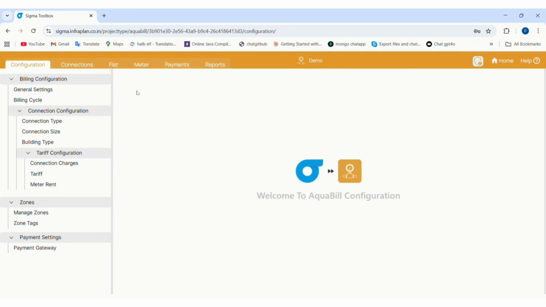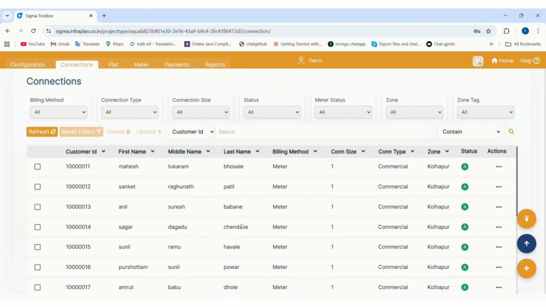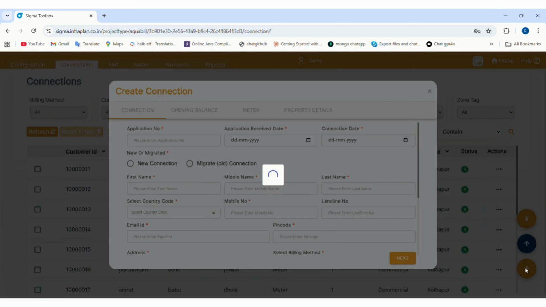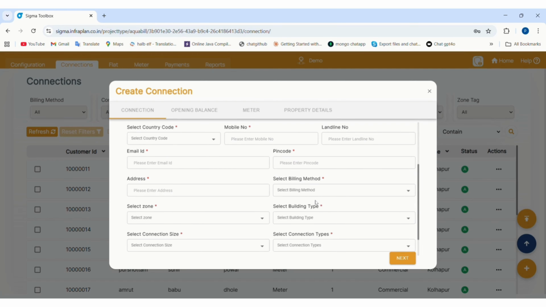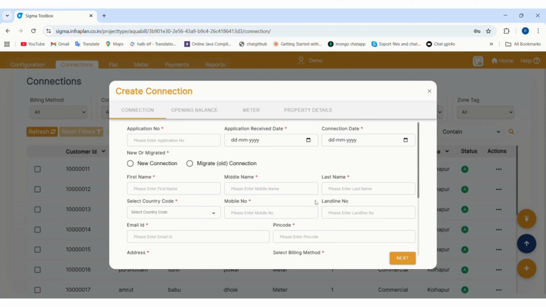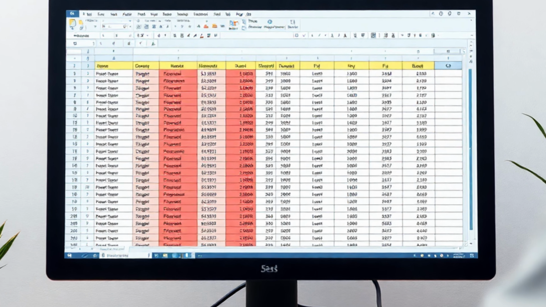Once configurations are done, the next step is to create new connections, found under the Connections tab. Here, you can add a single connection by clicking the yellow plus button and filling in the connection form. For multiple connections, use the bulk creation feature. Download the CSV template, fill in the details, and upload it back to the system.